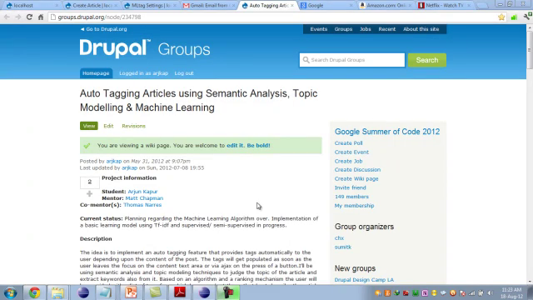Arjun, and I'm going to run you through my Google Summer of Code project for Drupal titled Auto Tagging Articles Using Semantic Analysis, Topic Modeling, and Machine Learning, or renamed as MLTag.